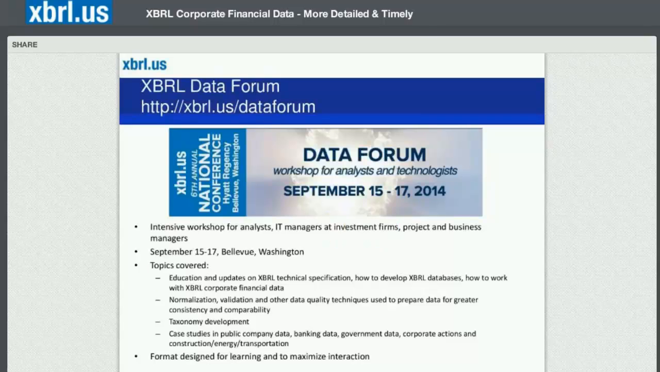I wanted to just mention the XBRL Data Forum that Campbell had referenced earlier. The Data Forum takes place September 15th through 17th. It starts with a cocktail reception, and then it's full days the 16th, and then a half day on the 17th. And the Data Forum takes place in Bellevue, Washington. And it's an intensive workshop that's designed specifically for analysts and IT managers and investment firms. So it's for technologists, but it's also for project and business managers.